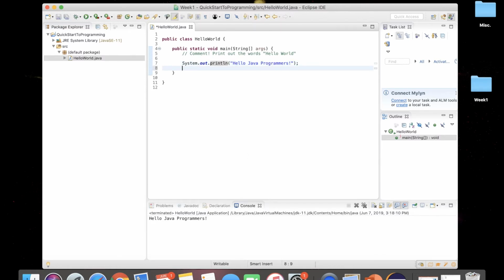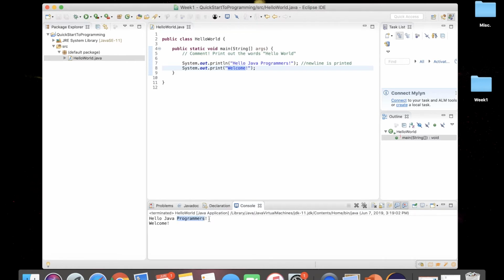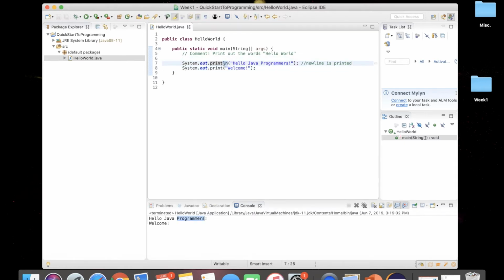So if I were to have a subsequent statement, I'll say again system.out.print, and I'm going to say welcome. If I were to have this subsequent statement, because this one is a print line, it prints hello Java programmers, then an invisible new line is printed. Note that I'm using a comment here just to denote this is ignored. And then we're going to print welcome on the next line. So if I save this and run it, we've got hello Java programmers, the new line, again, just caused by that LN here, and then welcome on the next line.